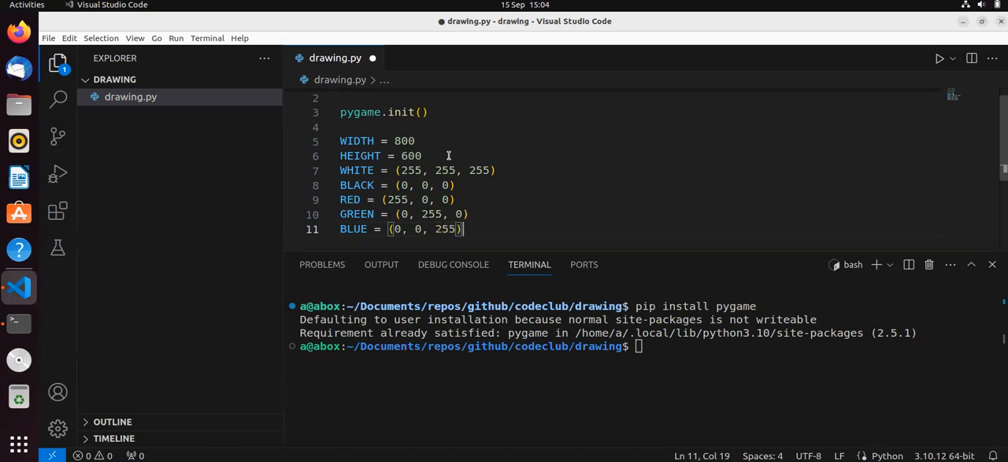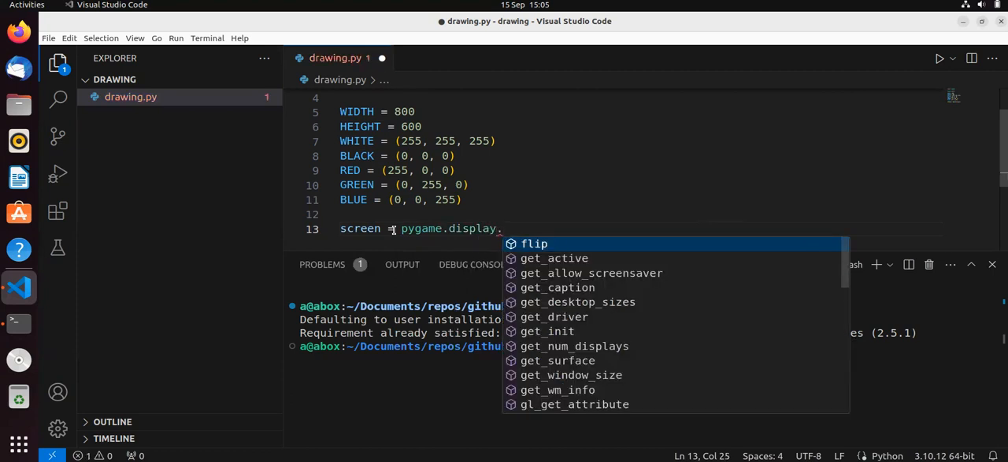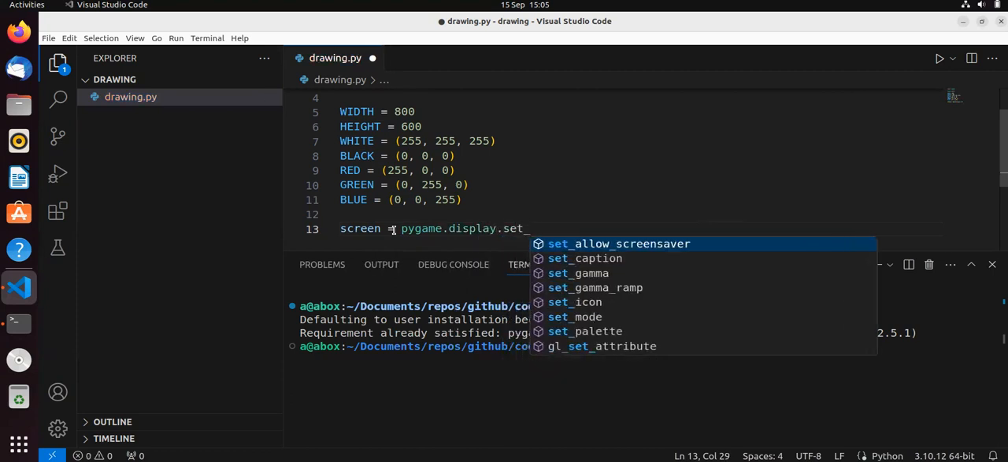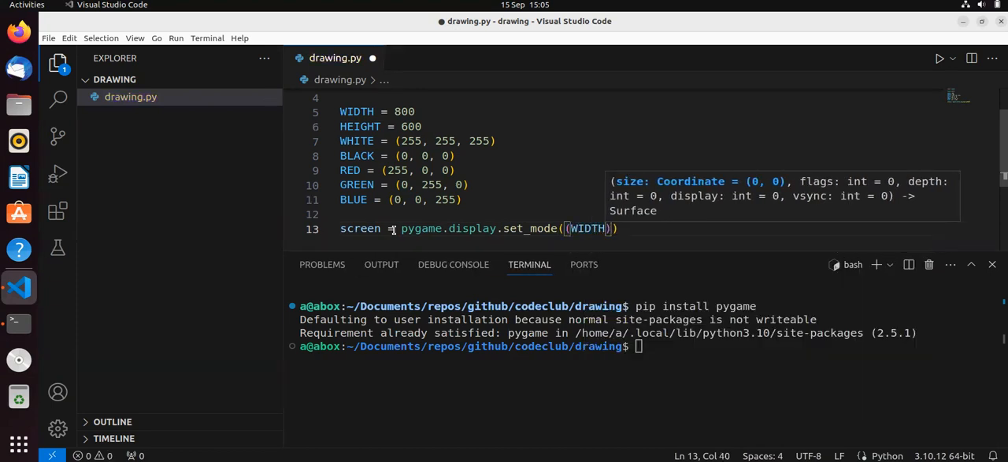Okay, so now we've got some colors, a width and a height. Next, I want to create the screen that we're going to be looking at, the actual screen itself. To do that, we can make a new variable called screen, and set it to pygame.display.set_mode. The mode needs to take in a size, and that's also a tuple. So I'll give it the width and the height of the screen.